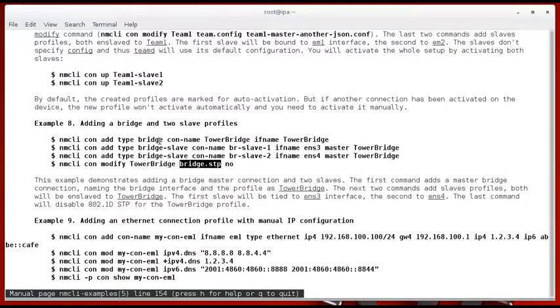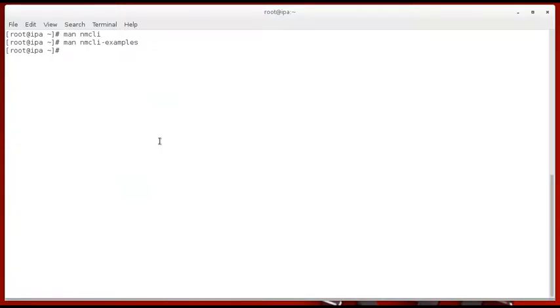So all in all, I think this is a very useful man page, and it's worth your time going in and checking it out and seeing everything you can do with NMCLI. I'm pretty sure you're going to start liking that tool.